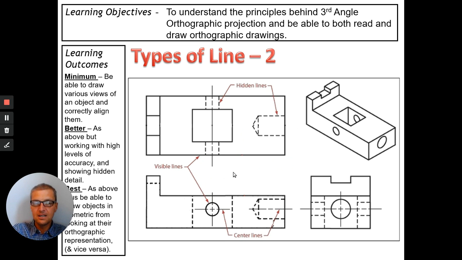Okay, and then finally, we've got some center line. Can you see the circle here? We've got a circle here and here. To mark the center of that circle, we use long dash, short dash, long dash, and here we've got long, short, long, short, short. That marks the center. They're also used to mark the center of these holes down here.